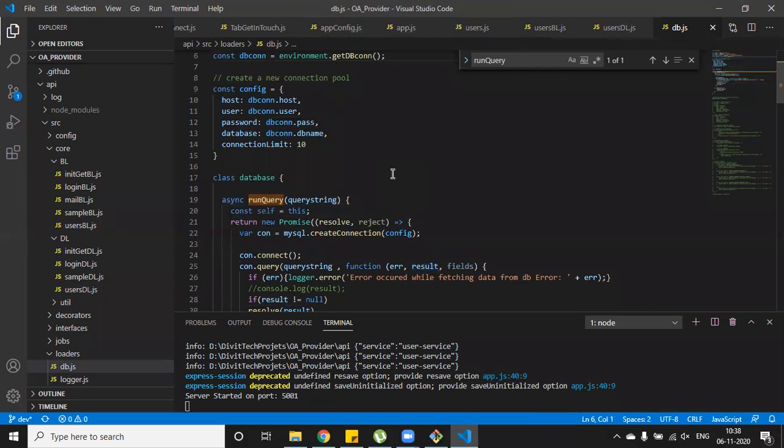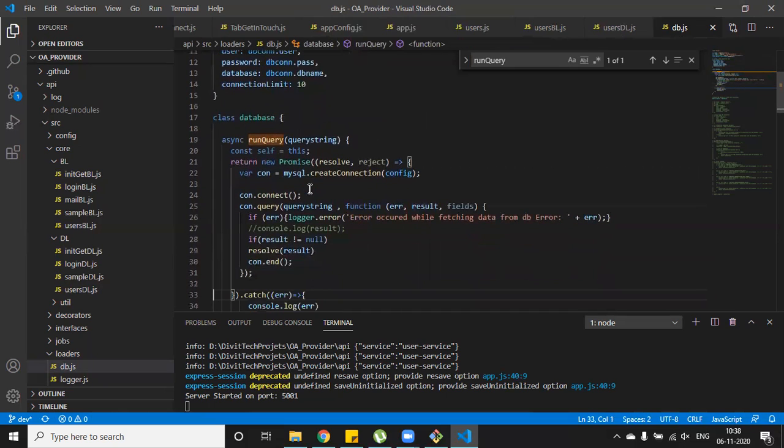For the DB connection, we have these parameters we have to configure first. These are coming from our config file. After this configuration, we run this connection, whatever connection we are forming. con.connect will be forming a connection with the database. And this is the query, connection.query, and whatever query string we formed in the DL, we'll pass into this.